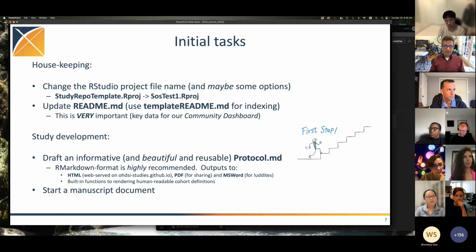We need to draft a protocol. I'm going to discuss drafting this protocol in Markdown, which will make it both beautiful to display, easy to read, and most importantly, the components in it will be reusable without any duplication. And reusability without duplication is very important.